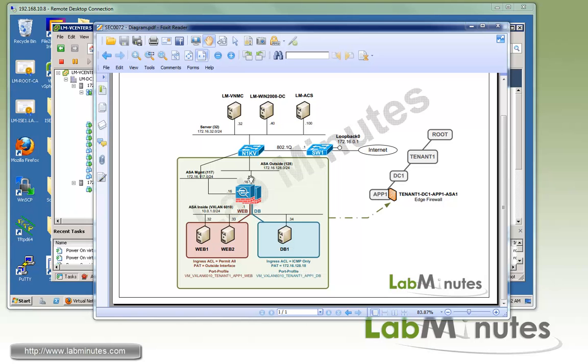Now on the outside of the ASA, we have it connected to a Nexus 1000V and then to the upstream switch, which is the gateway of the VLANs, and then it will have access to the internet also. So we're going to start off with creating an Ingress ACL.